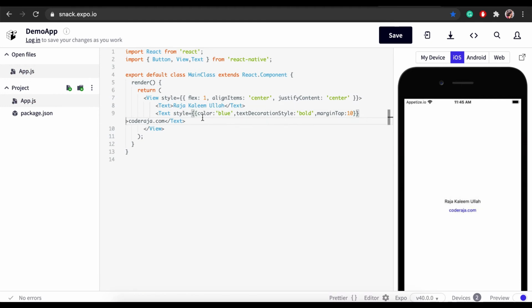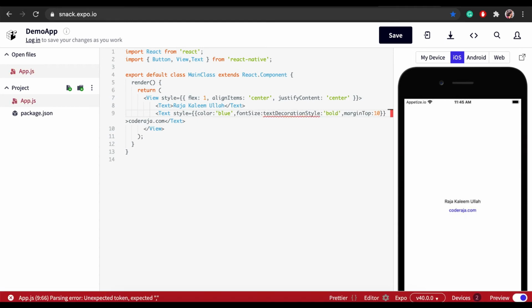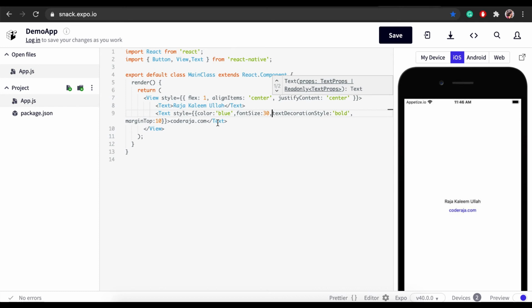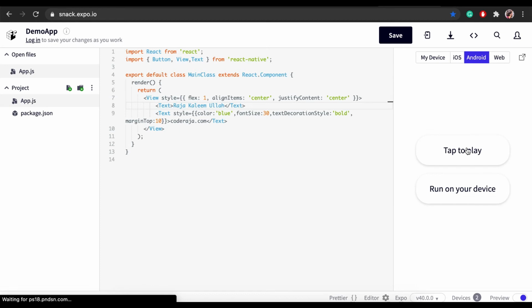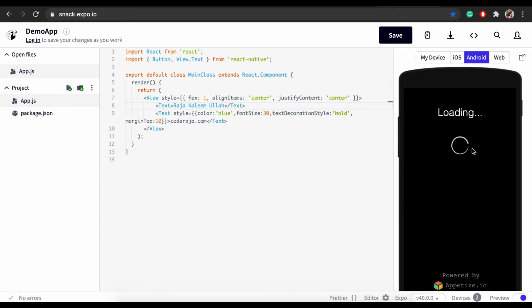So you can see right now, let's increase the font size. We can make it 30. Yeah, here's the update. It works with hot reloading. That means whatever you type here, the code will update in real time. Here we have an Android emulator. You can see how your code will work on an Android device.